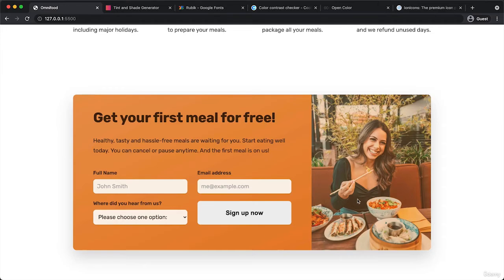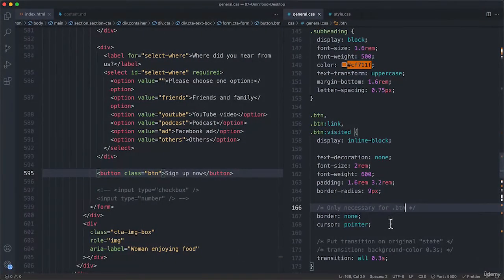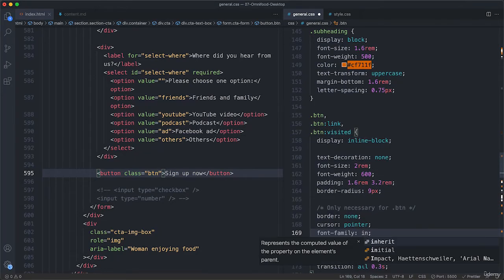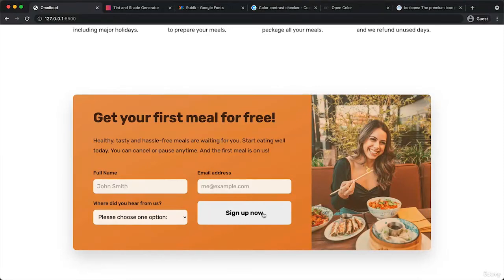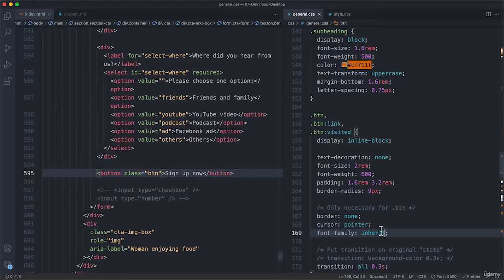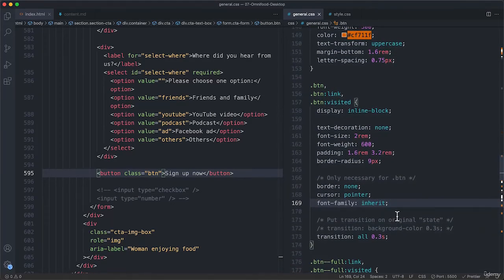All right. And also the font family, I'm not sure if it is being inherited. I think it does look like it is. We can just try it here. Font family inherit. But yeah, that does look the same, I think. But anyway, let's actually leave it there. All right. So that's it for the button. So for the general styles for this button.